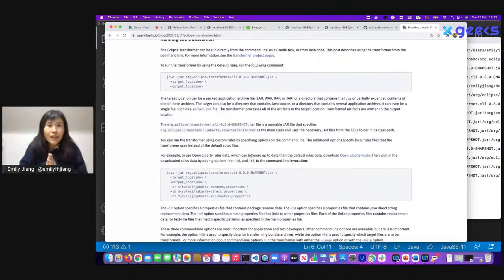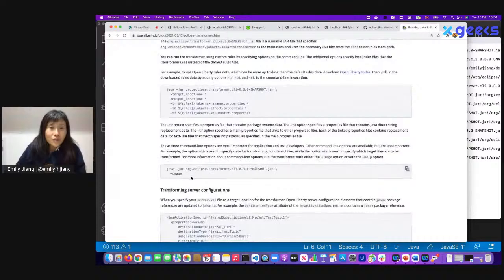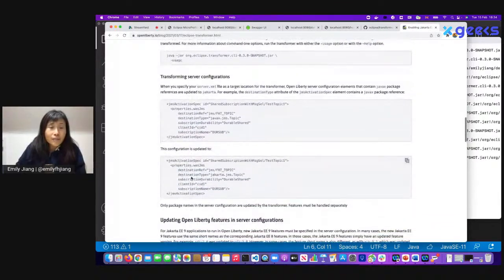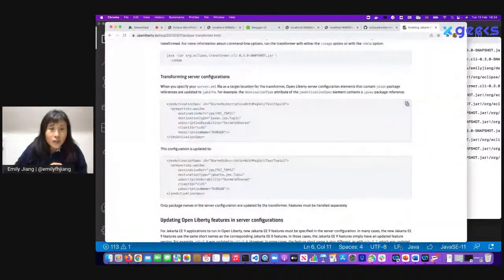Apart from that, the transformer doesn't only transform from javax to Jakarta. Maybe you want to transform from Jakarta to javax, or from package A to package B. You can do all that, you just need to specify parameters, etc. If you want to see the usage, you just do a dash usage. There's also configuration support, and you can see it does all the transformation.